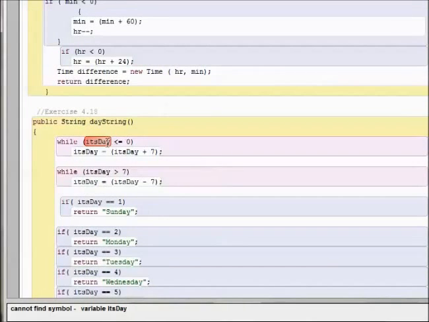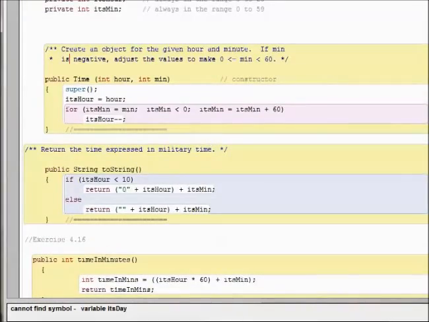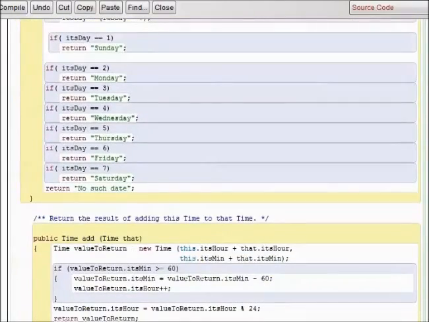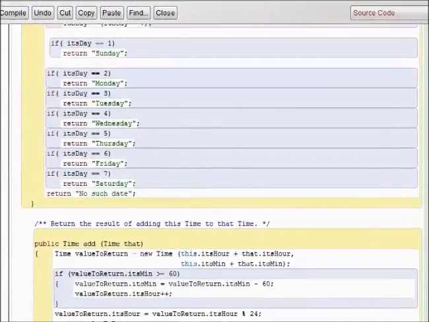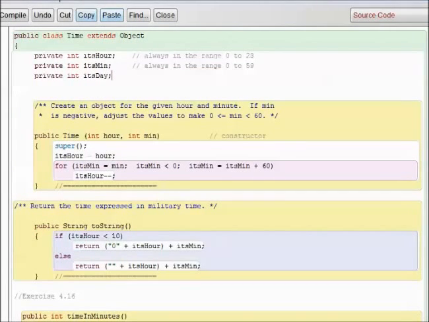We don't have anything here that's declared its day, so we're going to add it up here at the top to our parameters for the public time here. So I'm going to put up here private int its day. Okay, so I click compile again. And this time everything works. So we had to add its day to the variables for the class because it wasn't in there. That's what we had to do.